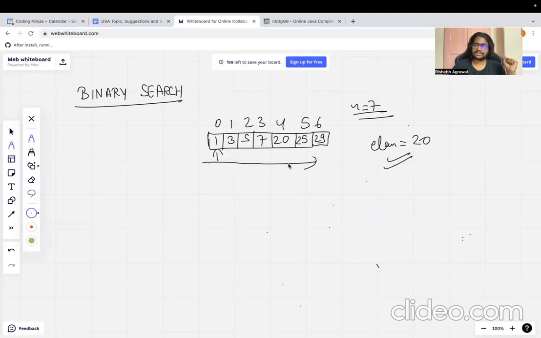First, I will go here and check if element 20 is equal to 1. Obviously, that's not the case. I'll go on to the second element and check if 20 is equal to 3. That's obviously again not the case. I'll move on to 5 and check if 5 is equal to 20. That's again not the case. I'll move on to 7 and check if 7 is equal to 20. That's again not the case. Here, I'll check if 20 is equal to 20. Yeah, here we go. I just got my element.